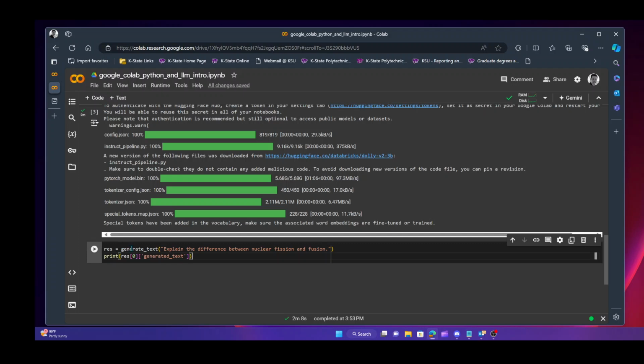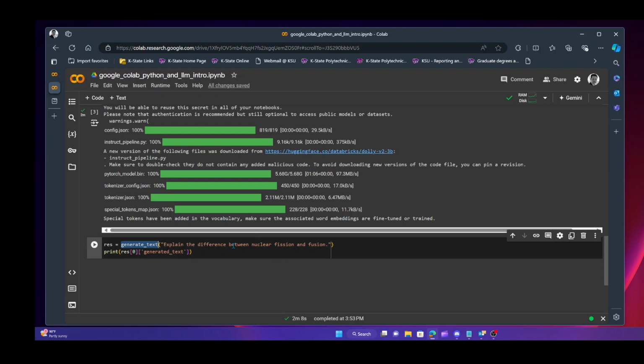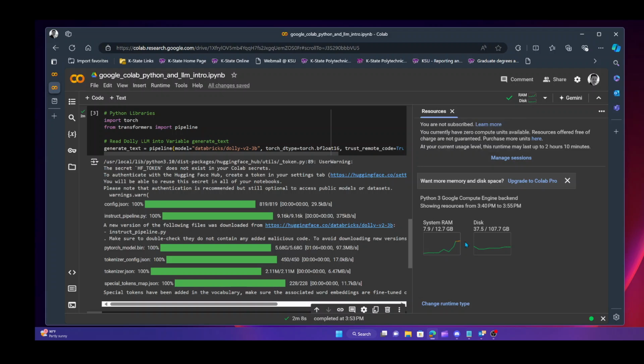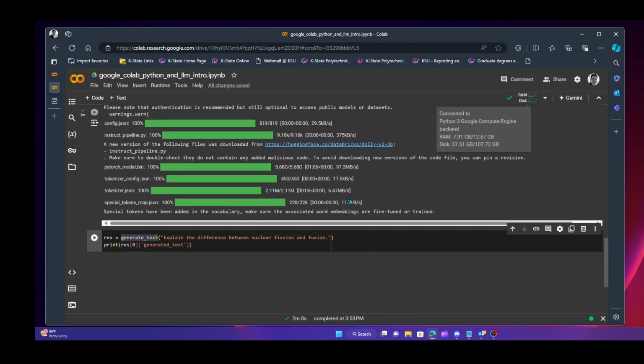So what we're doing is this generate underscore text, that is our large language model. You can see our RAM usage here has gone up. We were down kind of low in the 2 gig range. We're now running at the 8 gig range. We've loaded this up into memory. Not so much on the disk space, so we're still good there. So we can close that.